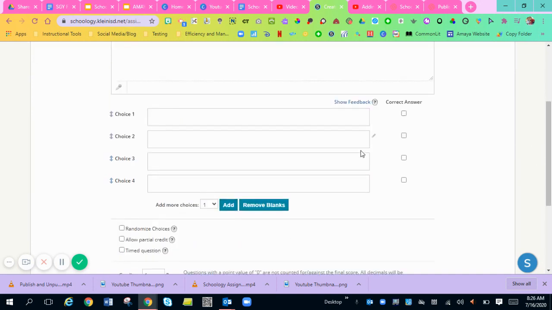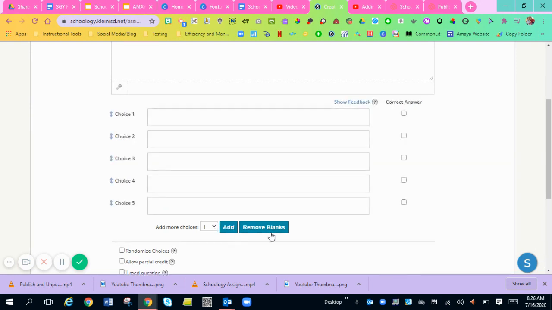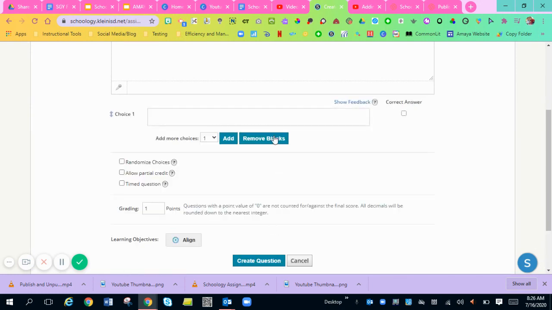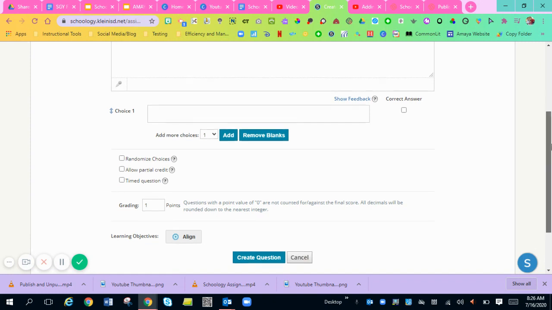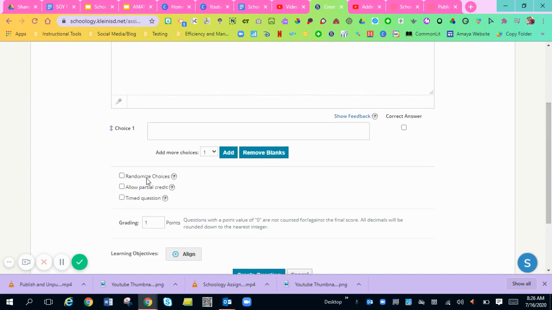Then you will add in your choices. You can add more choices by clicking the add. You can remove choices by clicking remove the blanks. You can also hit randomize choices so that students won't have the same, like for number one, students won't have the same number one. It will be randomized. You can allow for partial credit, and you can also allow for timed questions.